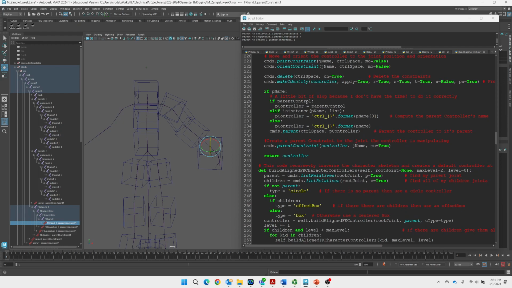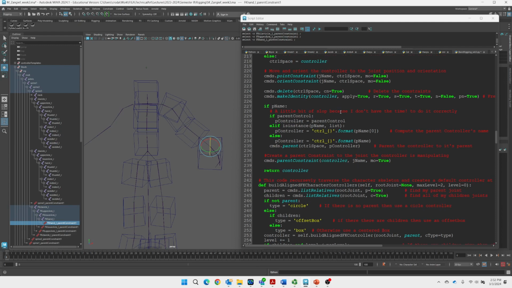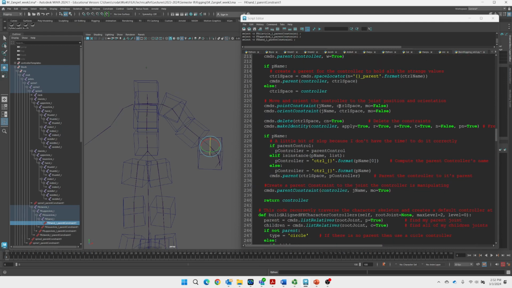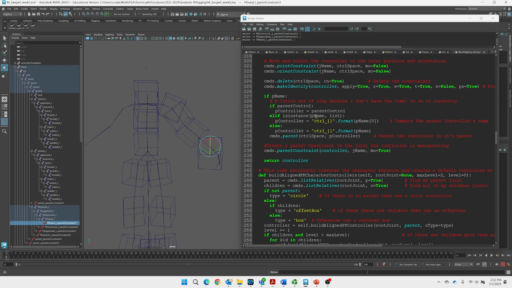And so, yeah, here it is. I admit I'm a little bit sloppy. I'm not too happy about this code, but it just works. I didn't have the time to do it really efficiently. But if you have the parent name, and if there is a parent controller, then we're just going to assign parent controller to whatever that parent controller is. Then we're going to test to see if the name is an instance of the list. Okay, all right, is the P name of list type?